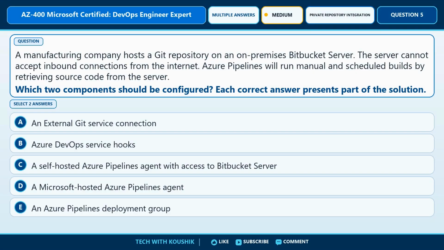Question number 5. Scenario. A manufacturing company hosts a Git repository on an on-premises Bitbucket server. The server cannot accept inbound connections from the internet. Azure Pipelines will run manual and scheduled builds by retrieving source code from the server. Which two components should be configured? Each correct answer presents part of the solution. Select exactly 2 answers. The available options are as follows.